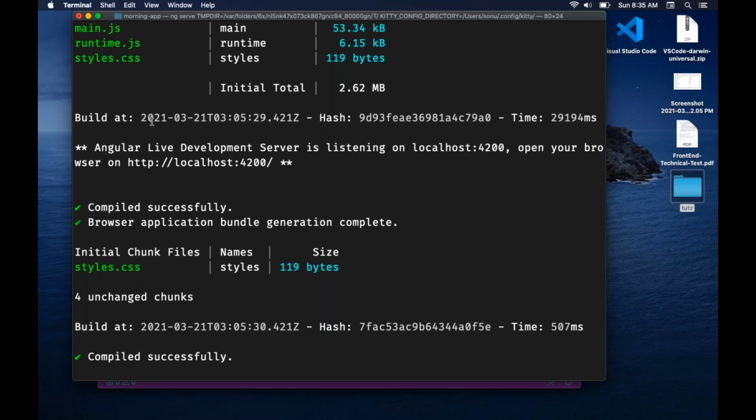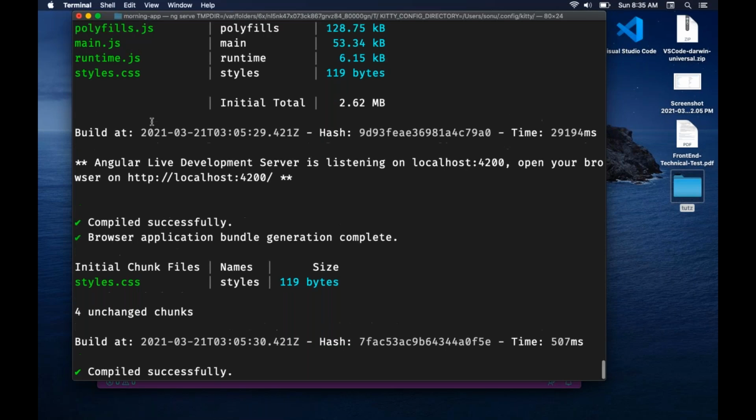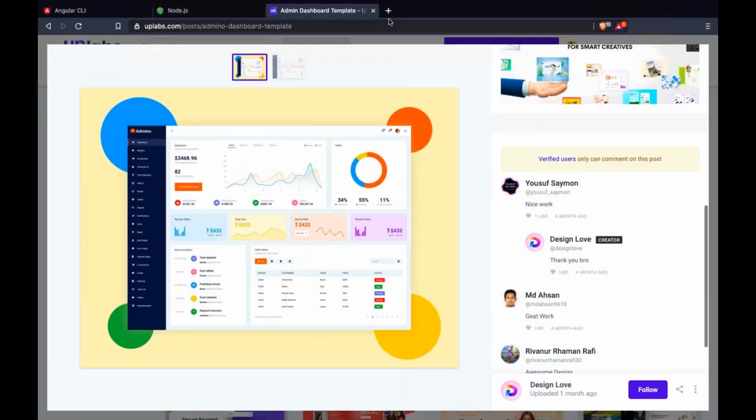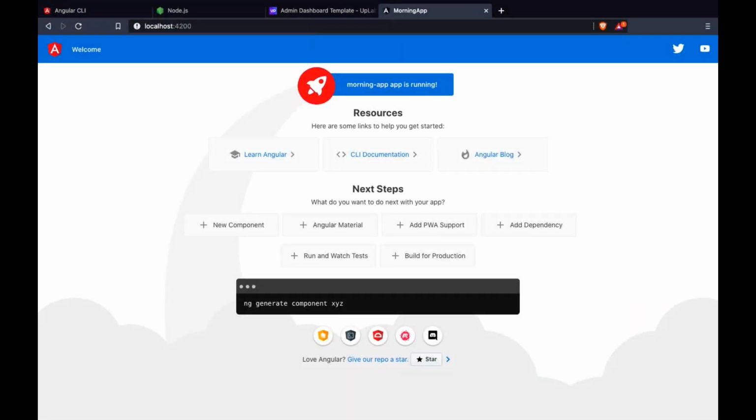Okay, somewhere here it is saying Angular live development server is listening on localhost, this particular port 4200. Open your browser on this particular URL. You got my point. Now let me open this. Copy this, go here, paste it. So this is your Angular application. You get some basic layout and a little content, doesn't matter.